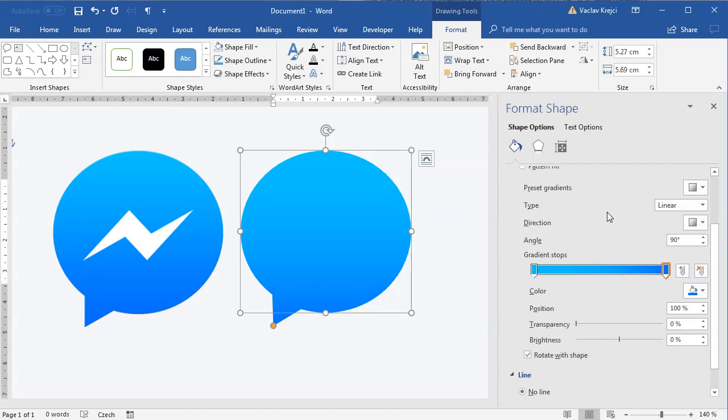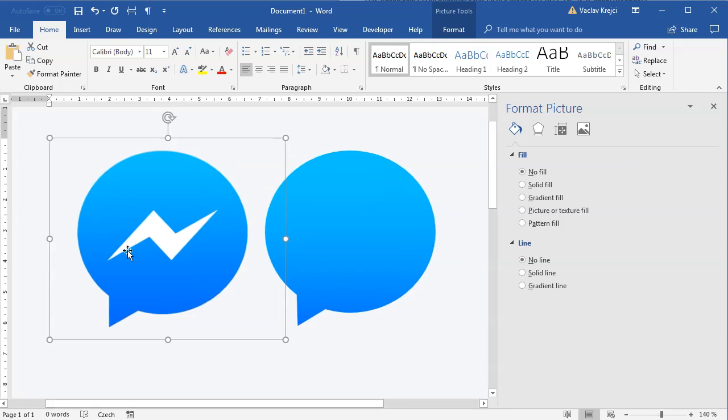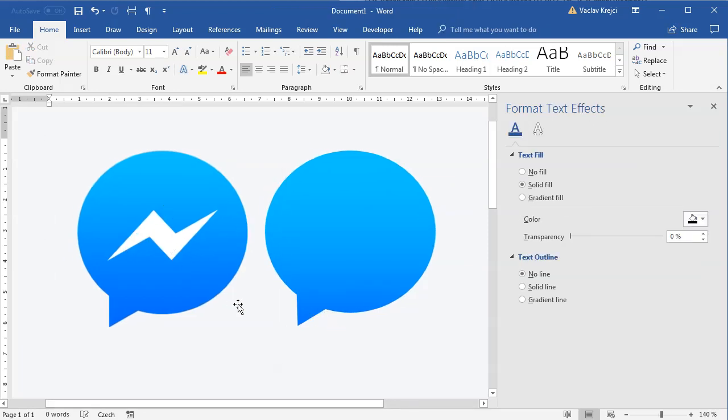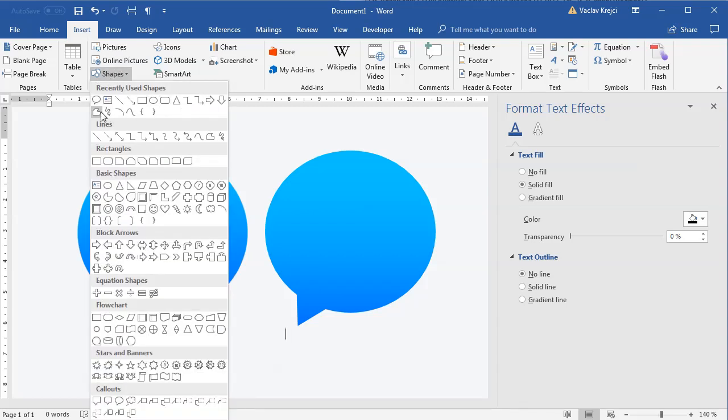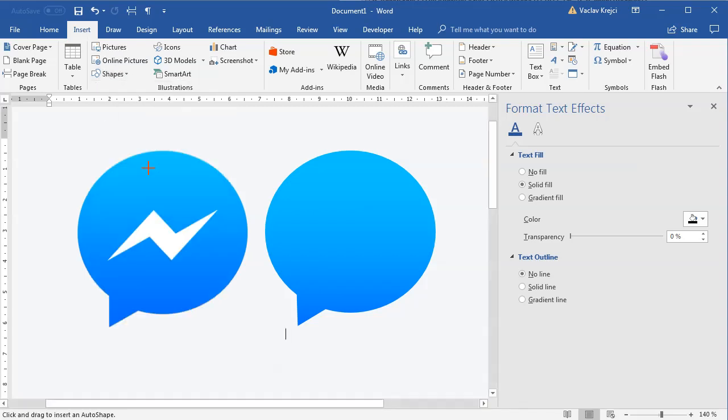I have to make sure that the type is set to linear and the direction or the angle is set to 90 degrees. If it's set to 0, it will be from left to right. So I'll set it to 90 degrees to make sure it goes from top to bottom, from light to dark color. Then the only part missing is this inner shape. So I will draw this using this one. It's the freeform shape, and I will simply click on all the vertices like this with my mouse.